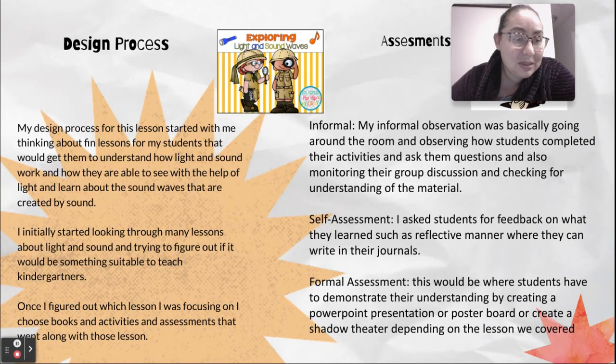Design process. My design process for the lesson started with me thinking about what the lesson was going to be about, what would get the students more engaged, and what would have them learn something about what they normally see and do in their everyday life. Which would be to get them to understand how light and sound work and how sound waves are created for us to be able to hear, and how the light bounces off of objects for us to be able to actually see things.